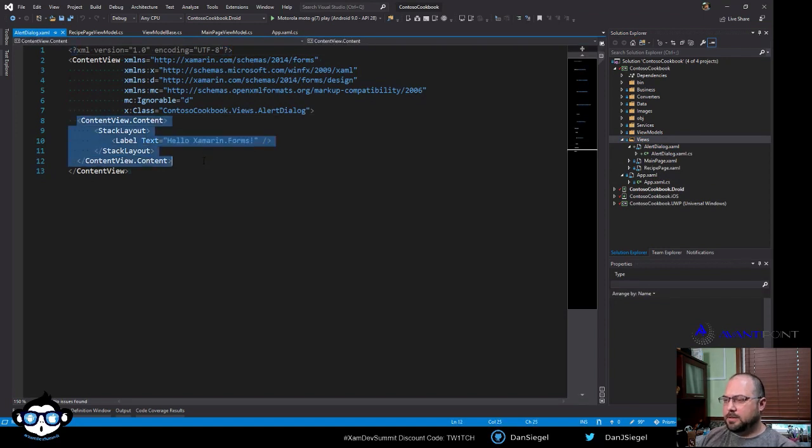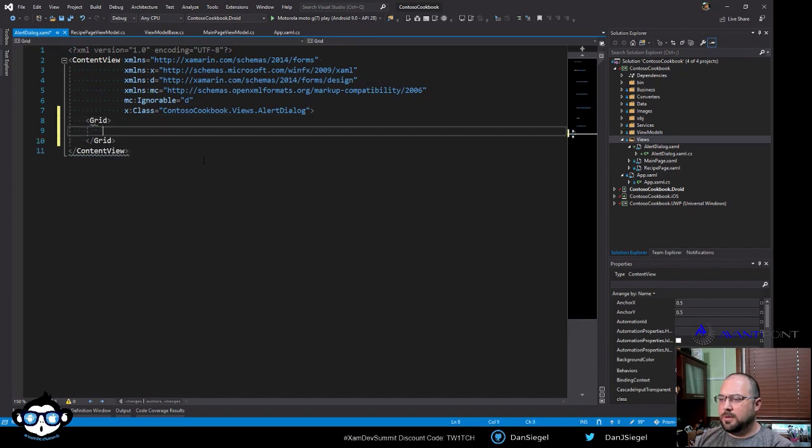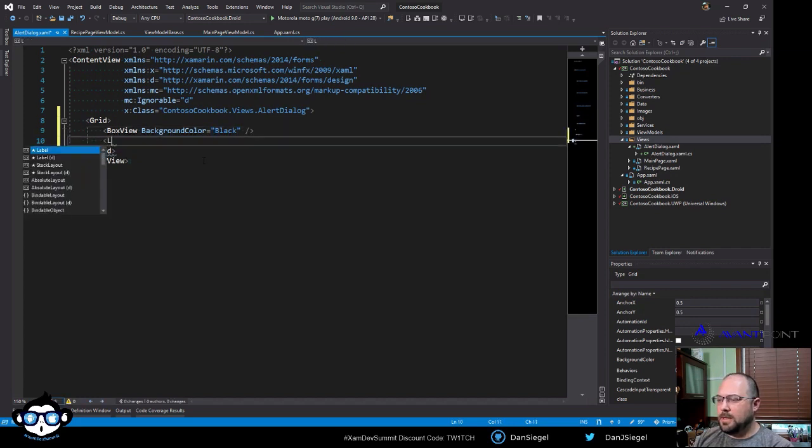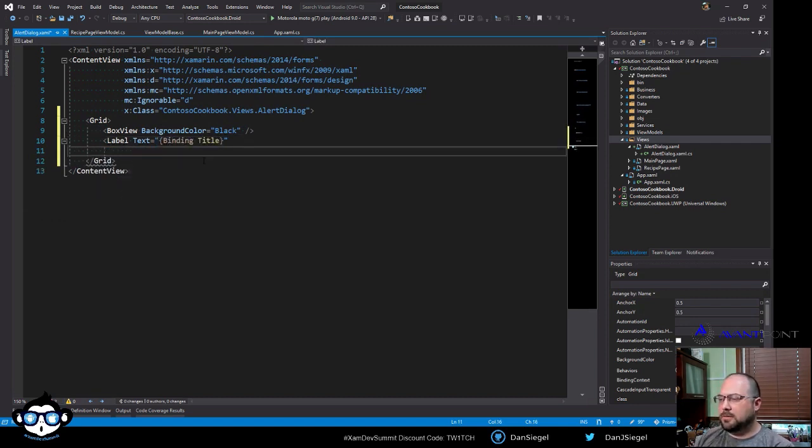And let's see here. So go with a grid. Let's go with a box view just to kind of give us a background. Oops, not black here. Okay. And then we'll come up with a label. We'll say that the text is, you know, our title. We'll give that a color of white so we can actually read it.